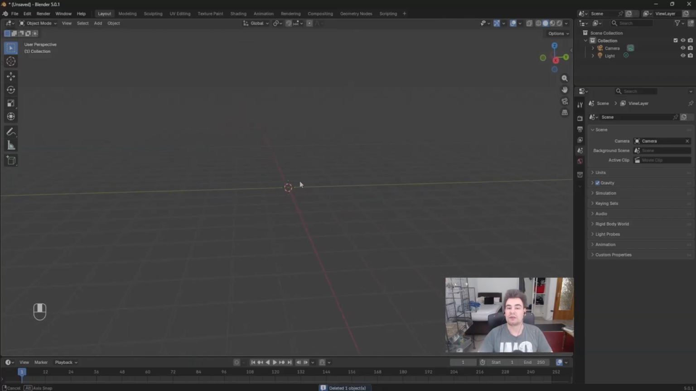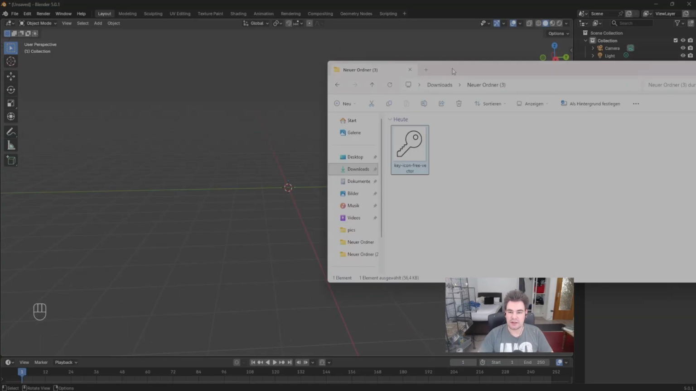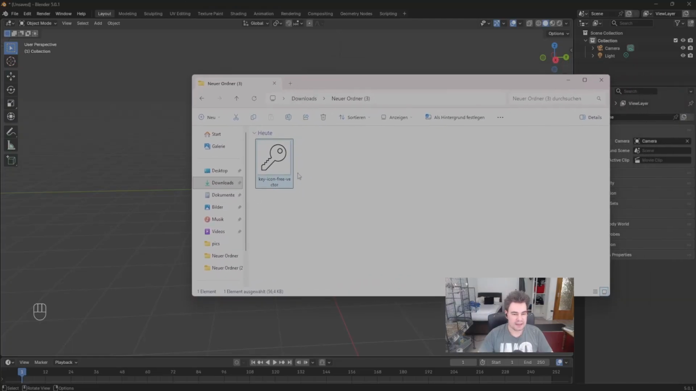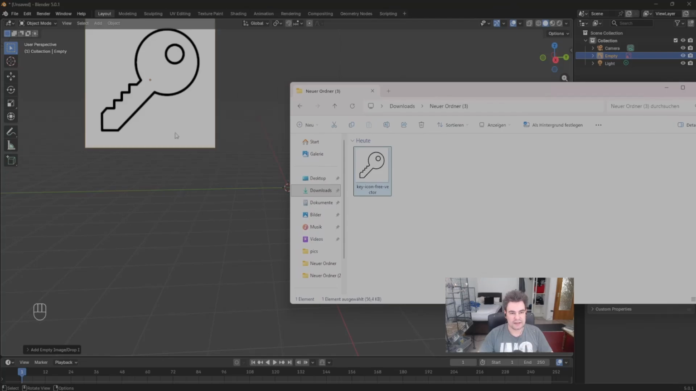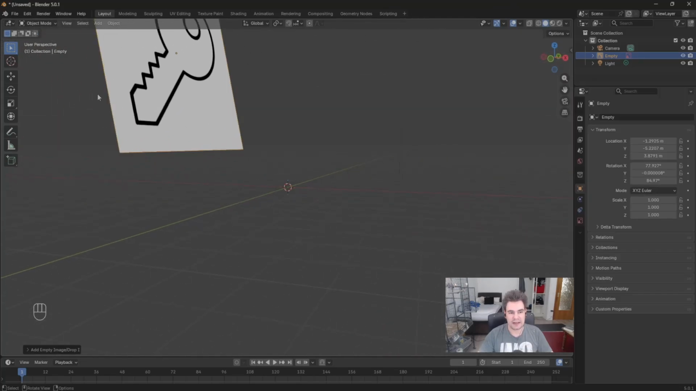Now we need our reference image in order to model anything we want. For that I downloaded an image onto my PC. In this case it is this image of a key. So if you just wonderfully drag that thing in, you can see that thing is not straight.